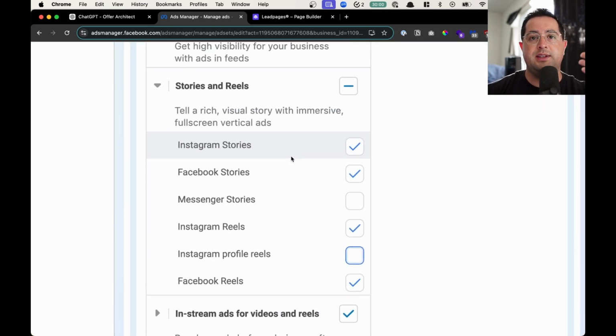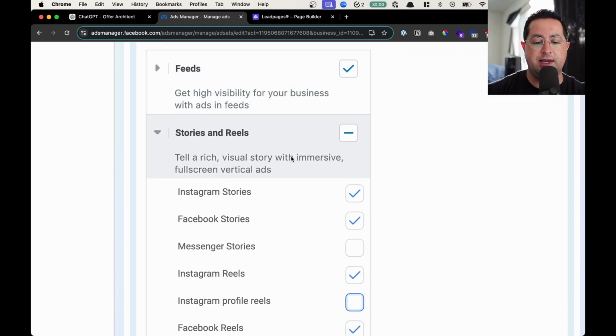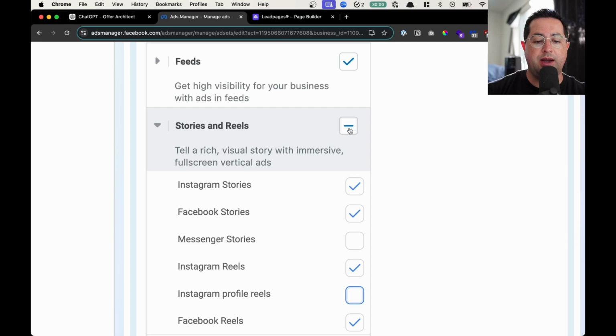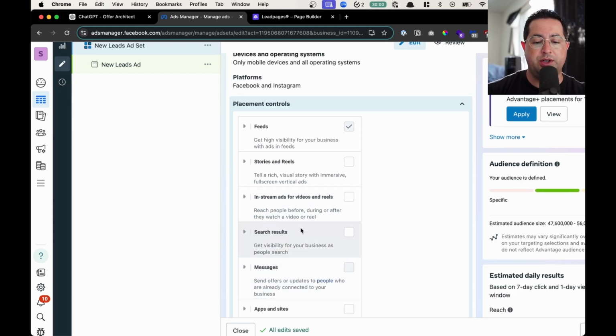Now, video takes time and editing to create. So the option B that you could do is just a 10 by 10 square, like a 1080 by 1080 square. You use Canva to create this, which we'll use in this example. So if you're going to do a square, I'm going to uncheck Stories and Reels, hide this little thing, uncheck here because we don't need this, uncheck here. You can be very specific about where it shows.